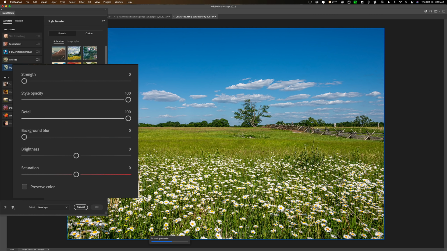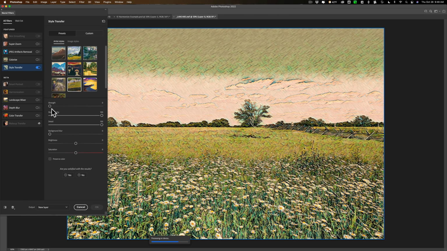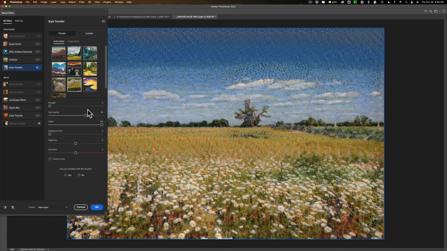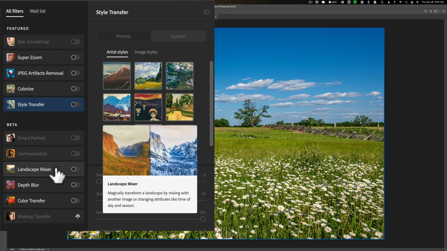So also there's some sliders down here where, once you apply one of these styles, you could adjust the strength of the style, the opacity of the style, and so on. At first blush, when you apply this, it may look horrible, but then you may want to move around some of these sliders and maybe you'll get it to look a little better. But that is style transfer. Probably not something I would use. Let me know if it's something you would use in the comments below.